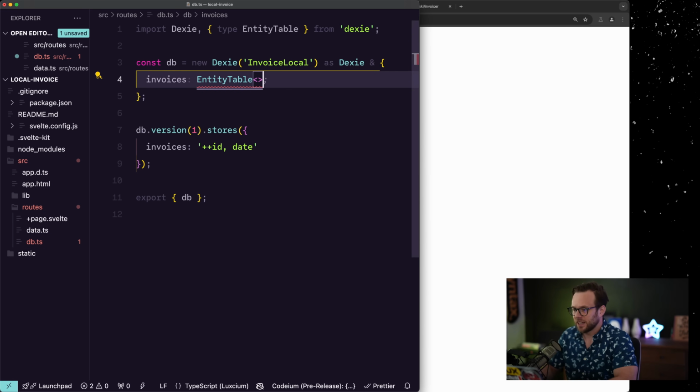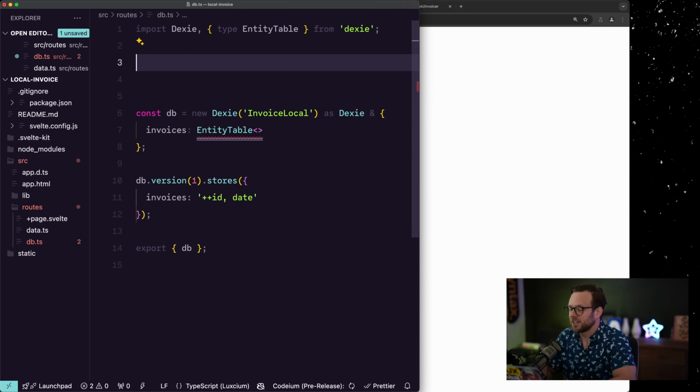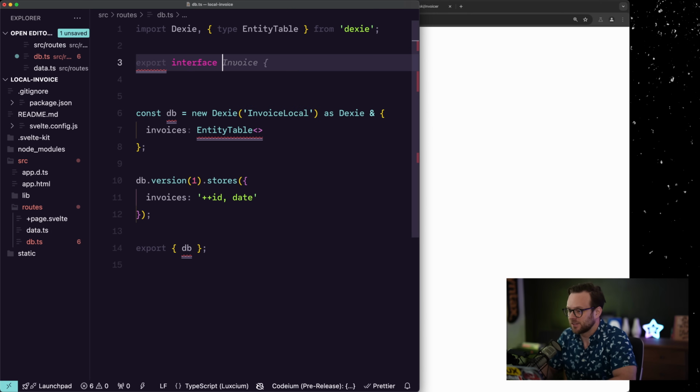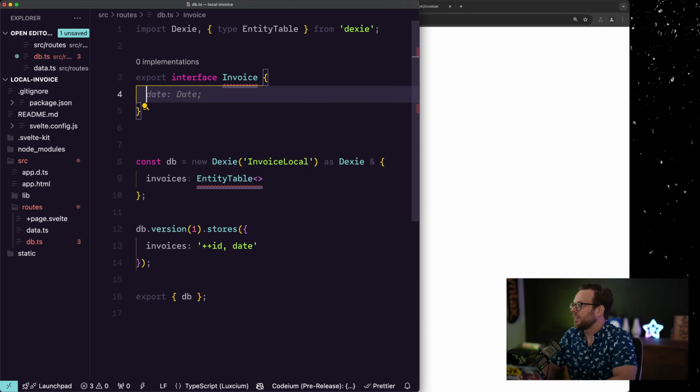Now this is going to take a couple of parameters, one of which is going to be the primary key and another of which is going to be the shape of the data. So let's define that shape of the data. I'm going to export an interface Invoice, like so. And this is going to have an id property, which is going to be a number.